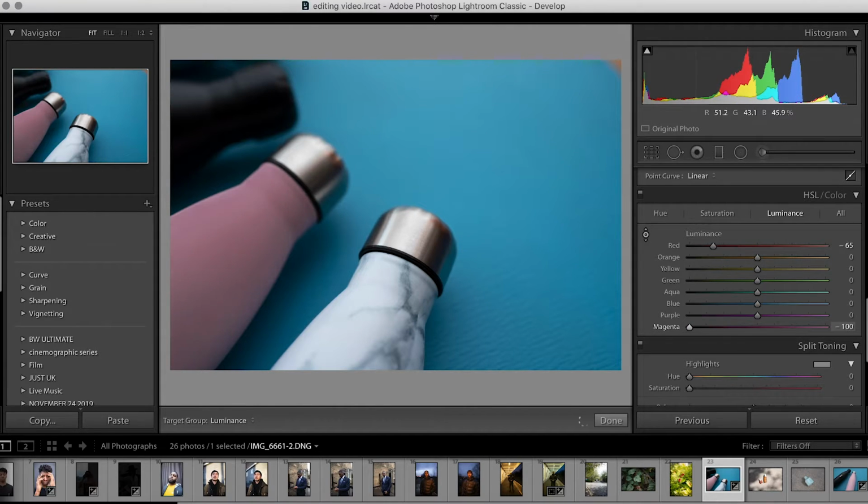Again, we'll go into luminance and we'll try with the pink. As you can see in the sliders, it's actually got a bit of red and a bit of magenta. That helps you know what colours are in that, because otherwise you might just change the magenta and not realise that there's also red in that part of the image.